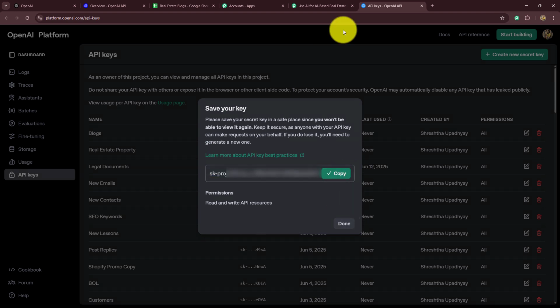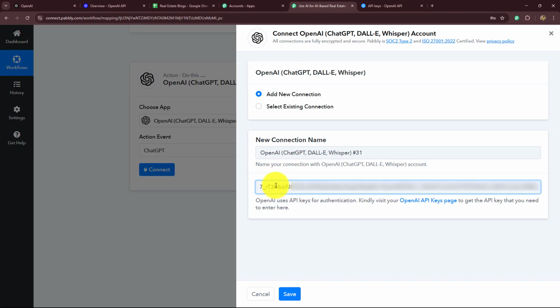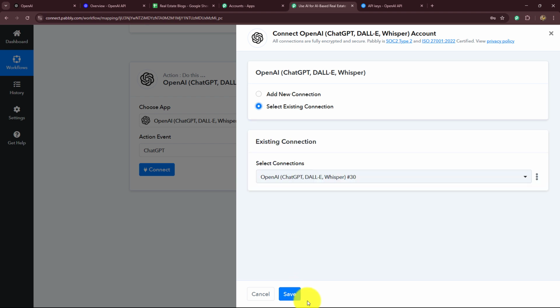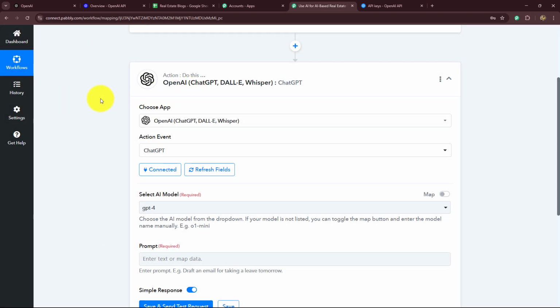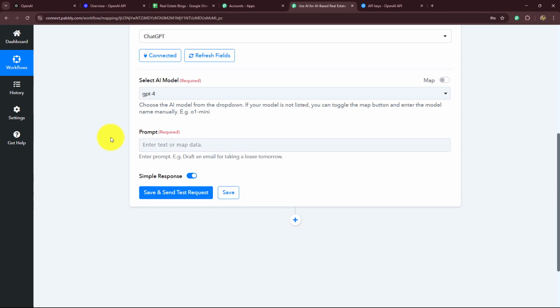Let's simply copy it, click on done, go back, and you just have to paste the key over here like this. As the key is provided, now when you click on save, the connection between your OpenAI and Pabbly Connect will become successful. Currently, I already have an existing connection, so I'm going to go with that. After building the connection between OpenAI and Pabbly Connect, now let's move forward.